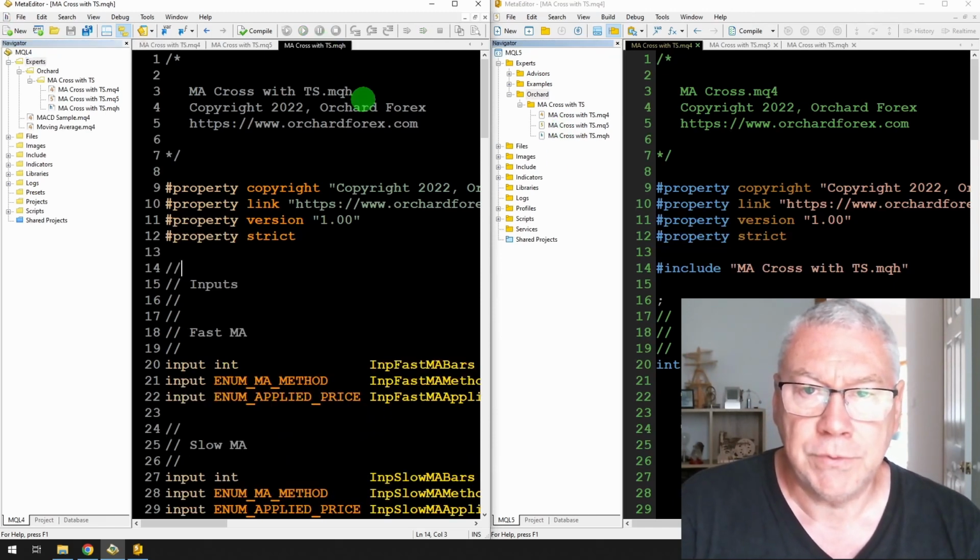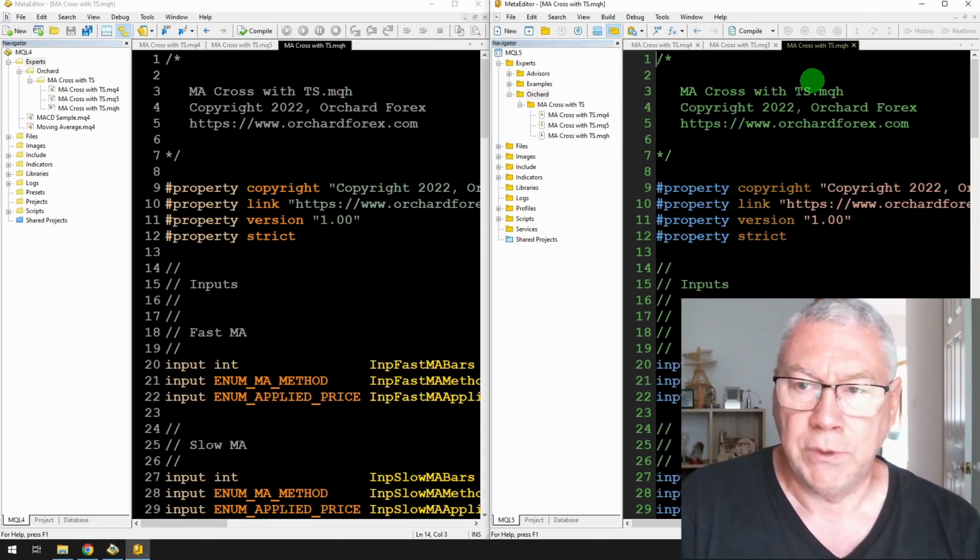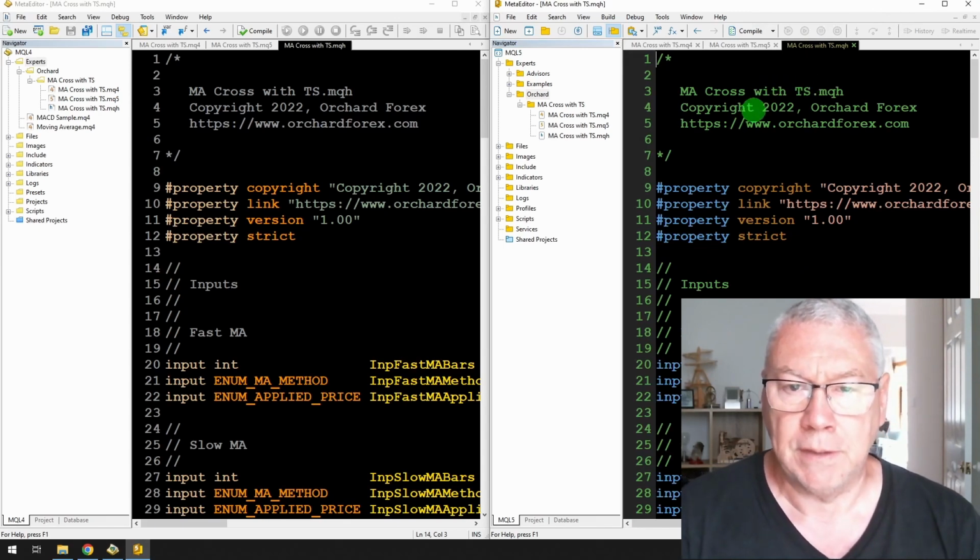This MA cross with TS, for example, is exactly the same file as this file. Now, you do have to be careful when you're doing this because I've got them both open at the same time, and if I change one, then it really depends the order that I close them as to which of these files wins out. So you can't really edit them both at the same time, but you can have one file that is available in both Metatrader 4 and 5.